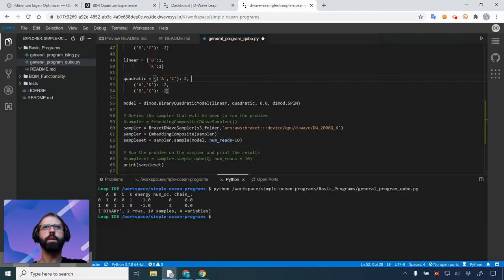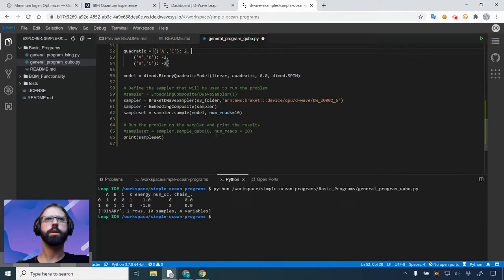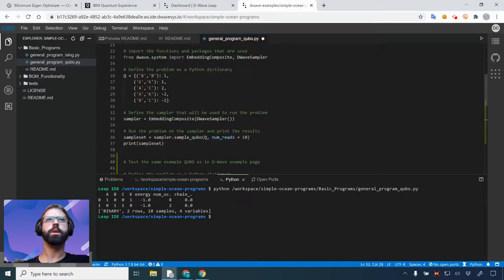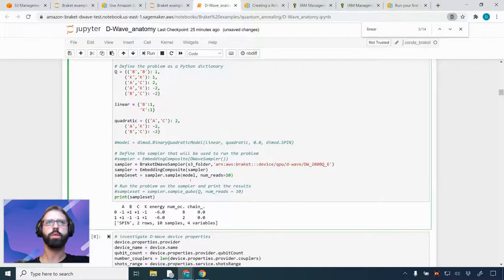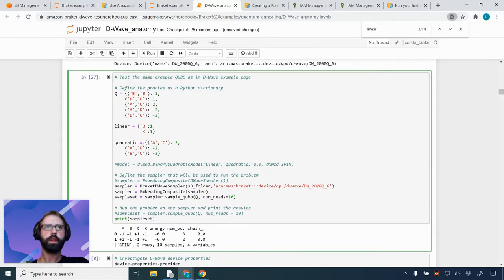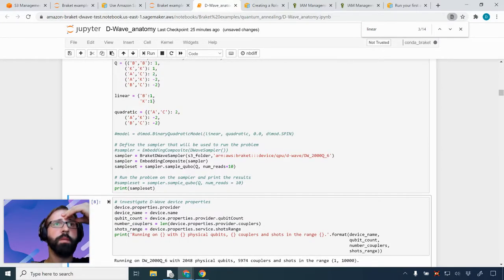Sample is sample. No, sorry. Here, sample cubo. I'll call it Q. I give it these like that. I'm not defining the model. I'm getting the sampler. I'm doing the embedding. I'm calling sample cubo like that. See what I get. I get the same.